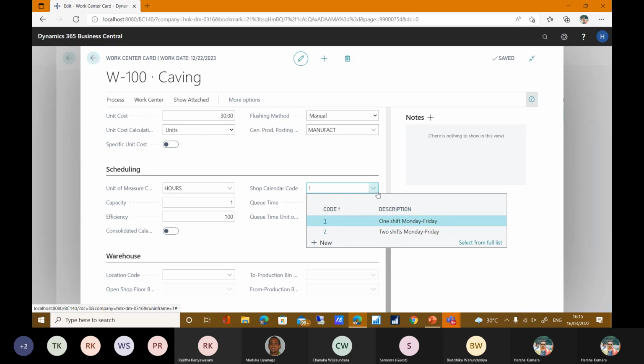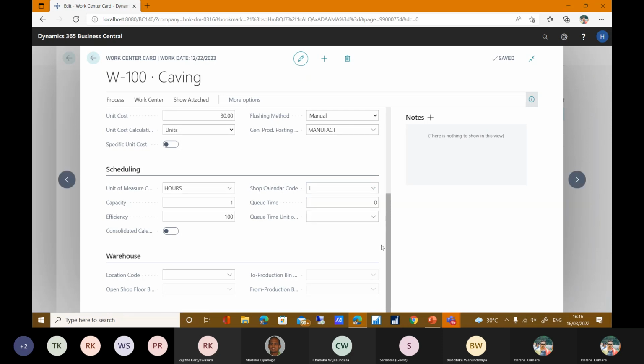There can be multiple shop calendars in your database, but one work center should have one shop calendar code. Using this only, the system maintains the scheduling part, which we call capacities. Manufacturing capacities run with this shop calendar code. And there are also a few configurations here for the warehousing model, at the bin and location level, that I am leaving for the moment.